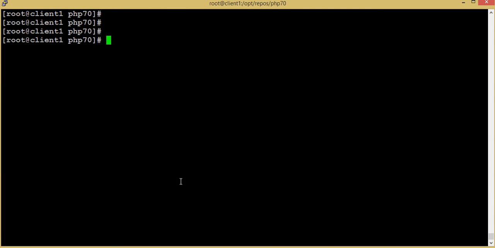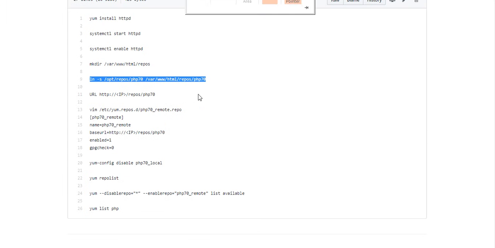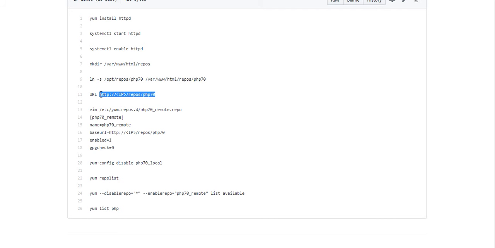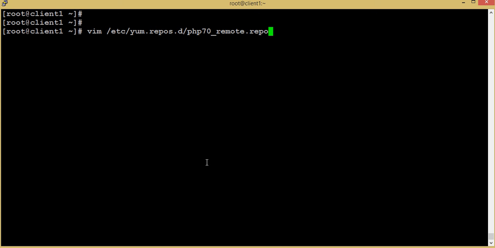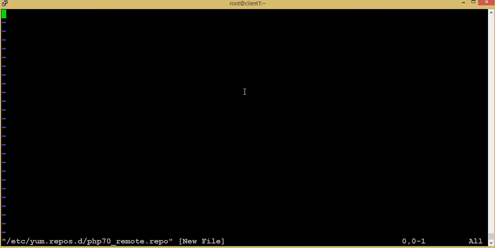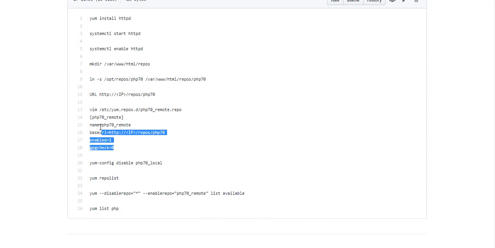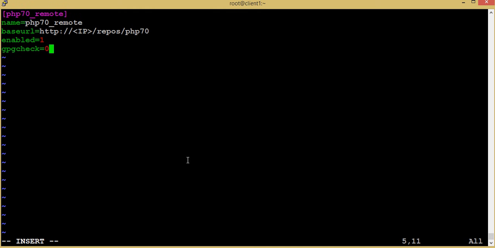Now we will be configuring the repository using our HTTPD URL. So this is the URL we tried to access, and now I am going to create a file for the remote repo. Earlier it was the local repo, now I'm creating the remote repo. Let's copy and paste the content of this file, then I will explain. This is the name, it's just a name, it's remote, and here also remote. This is the only difference: instead of file, we are using http with the IP of the machine.